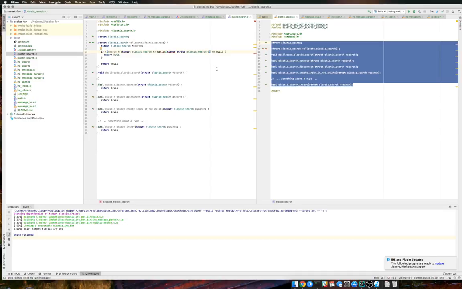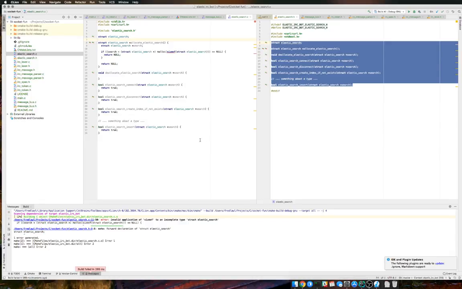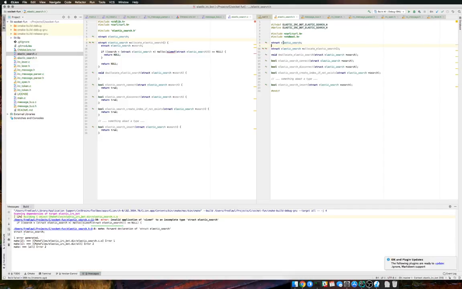At least the parentheses match. Size of struct. Did I misspell it? Elasticsearch. Yeah, curl is an HTTP client. That is correct. Great. Misspellings. I gotta love them.